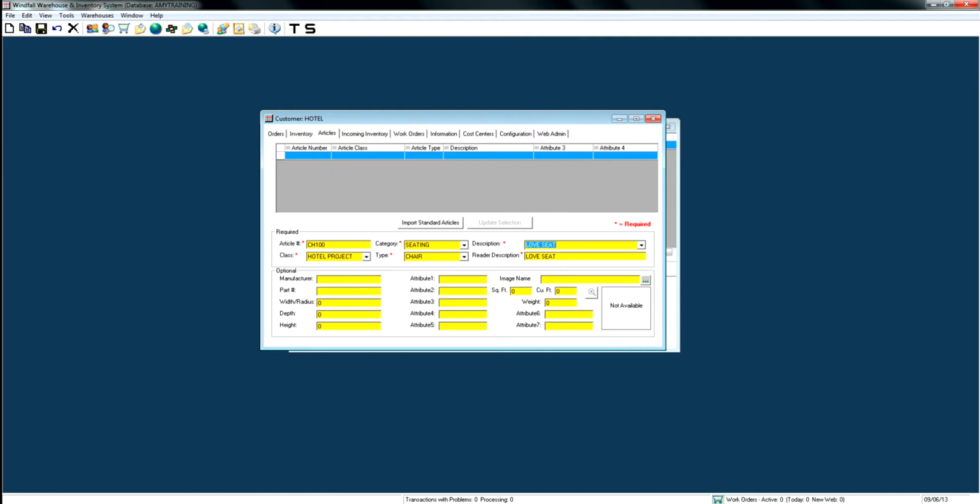That's one option. The second option to set your scanner to collect articles is from a drop-down list. So when the scanner prompts you with article number, below it'll show a drop-down list of all the articles you've created in Windfall. So whatever you put in reader description when you're creating the article is what will appear on the drop-down list on the scanner. So that's why we have reader description there. Whatever you put in there, if you select the option to have a drop-down on the scanner for articles, this is what will appear on the scanner.